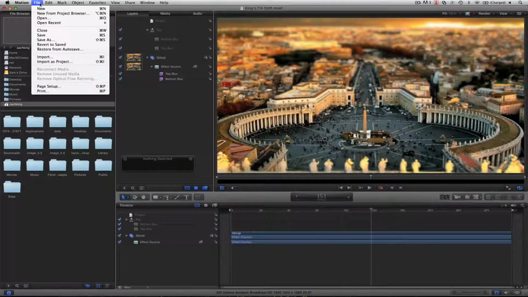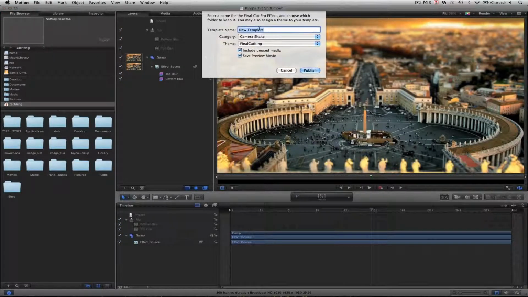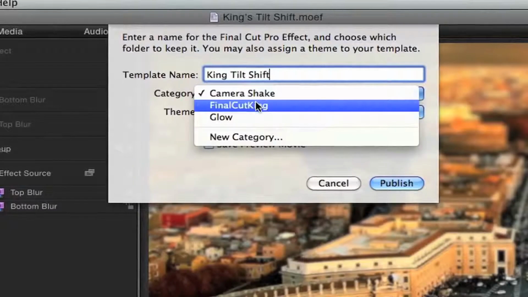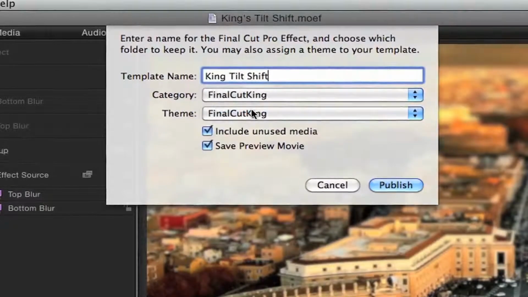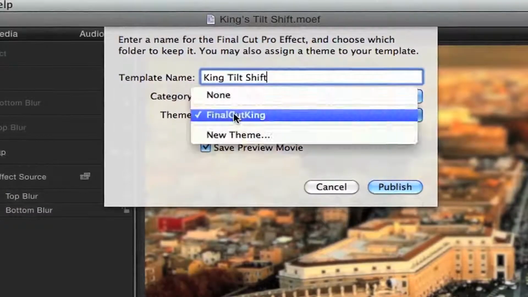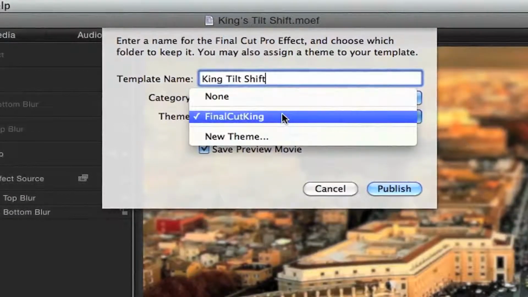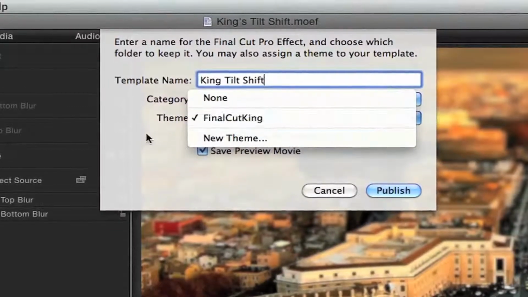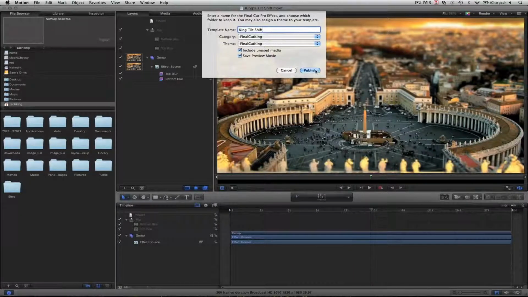You do that simply by coming to File, Save As, Template Name. I call it King Tilt Shift. Put it under the category of Final Cut King, which you can create your own category, and a theme. If you don't have Final Cut King there, you can go to New Theme. And then go ahead and publish like this.